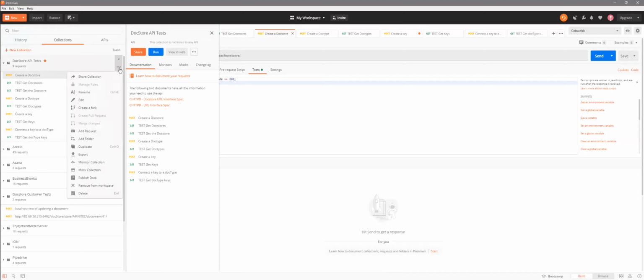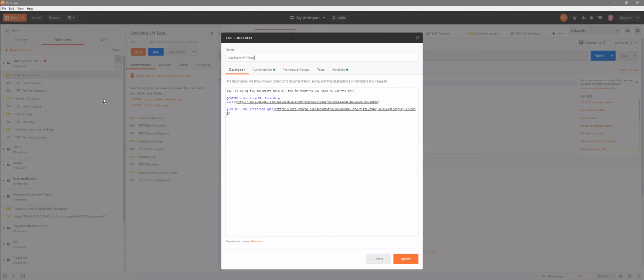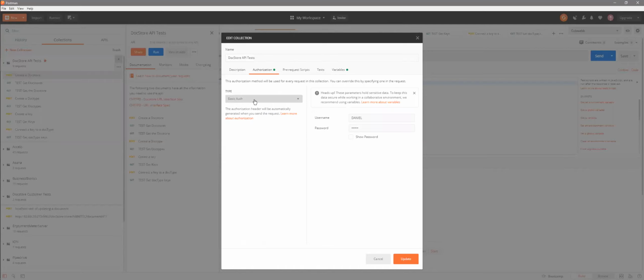First of all, I'm going to go in here and edit the collection. So you can see there's a description here with the links to all our documentation. The authorization, Docstore uses basic authorization. When you import this collection, it shouldn't have my username and password in there. You'll need to put your own username and password in there. There are scripts that you can run before the collection runs and afterwards. We haven't got any in this particular one.